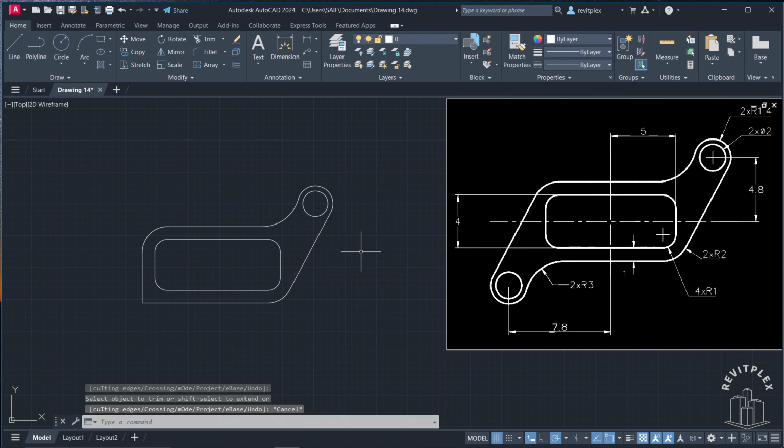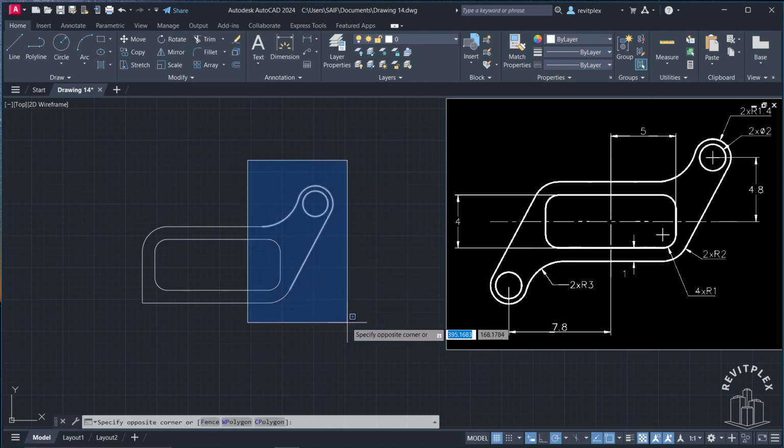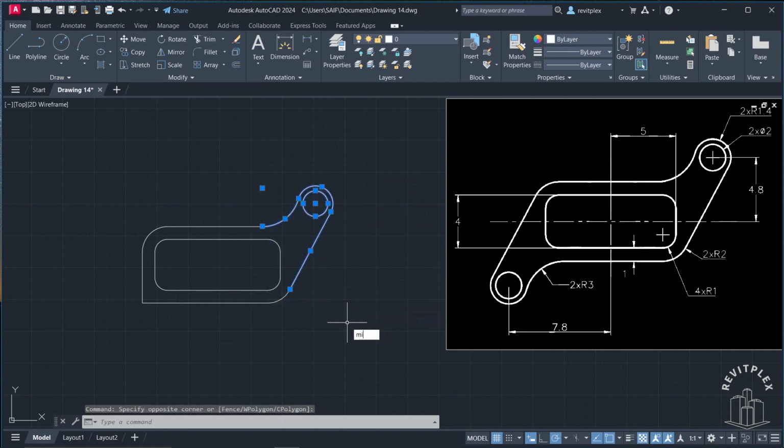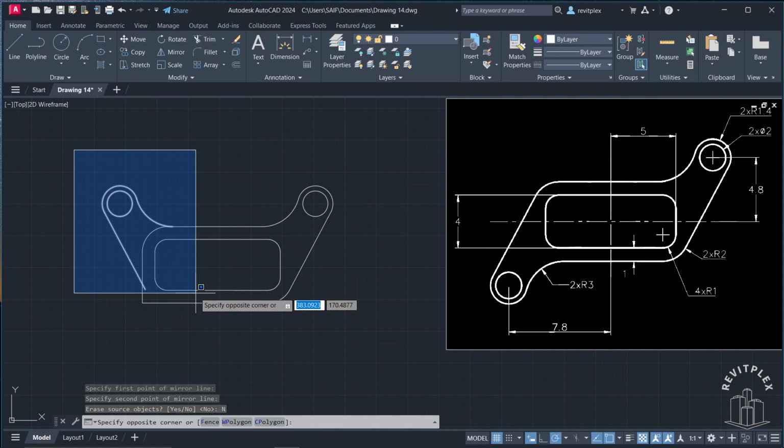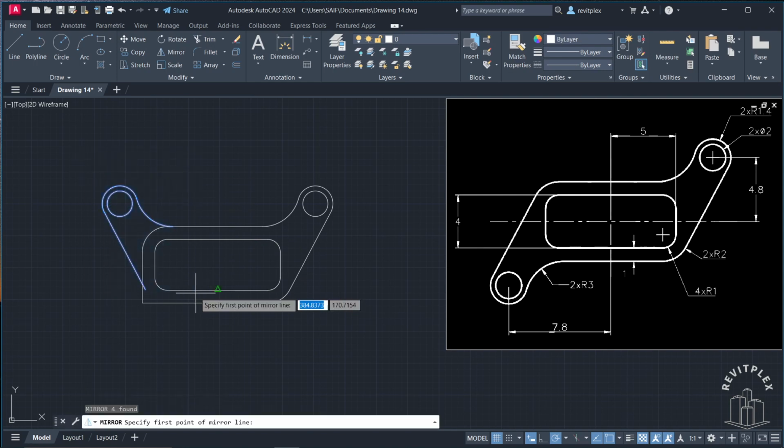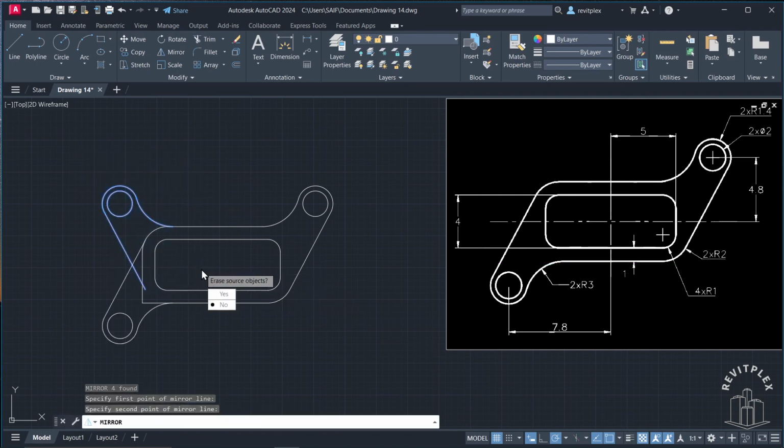Press escape. Now let's mirror this to this side. So for that I will select it like this. I will tap MI, and then I'll go to this mid, and then click here. No, I don't want to erase the source object, so I will click on no. Again I will go here, I will select it like this. This time I will mirror it like this, and yes, this time I want to erase the source object, so simply click on yes. And now let's simply erase the extra part that we don't require.